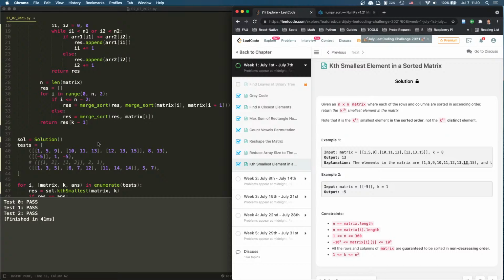Then what? What if there are more? If there are more smaller than me, hold on. This is not sorted, right? This is not a sorted array.